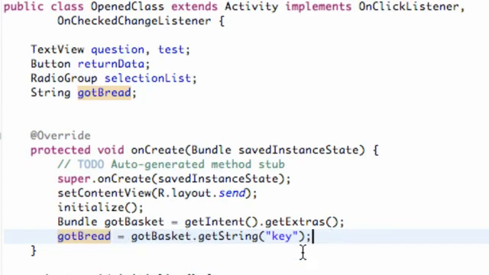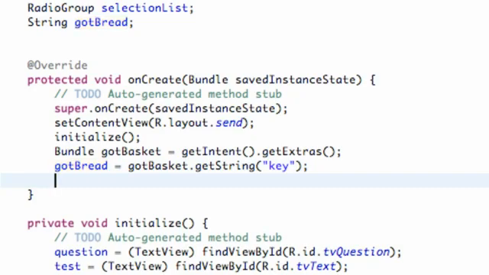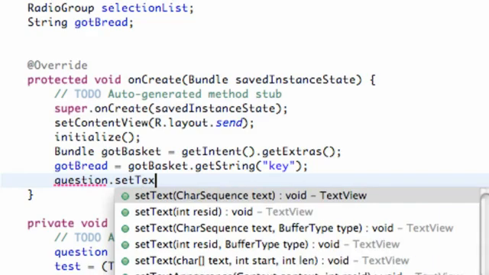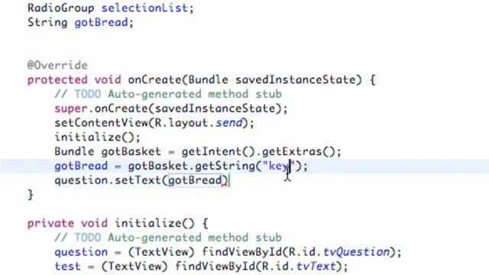And then all we're going to do is set our text view, which is our question text view, to this string that we just got. So here you go. This is why we had to do it below our initialize, because otherwise it won't have the reference to that text view. So we're going to say question dot setText, and then we're going to pass in gotBread. So now we can pass a question along through our application.